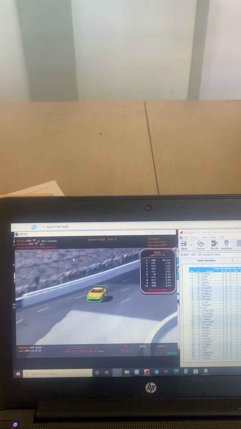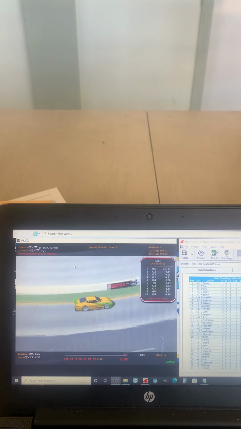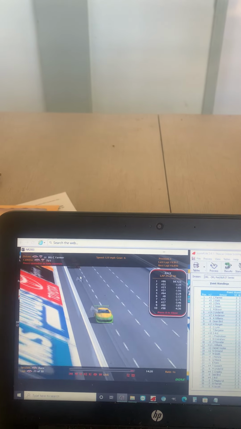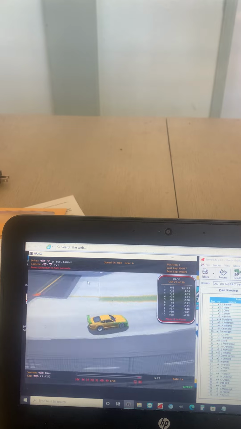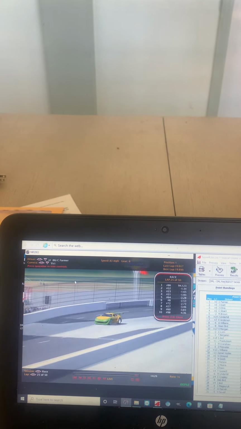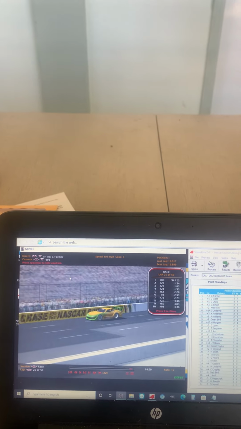That's a shame for Logan Williams, the president of DRL. He came into this race 17th in the points. He's going to definitely take a hit in the point standings leaving today. That leaves us with 31 cars in the race, as we're at the halfway point of today's race.